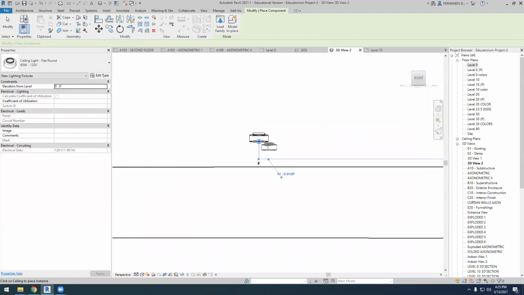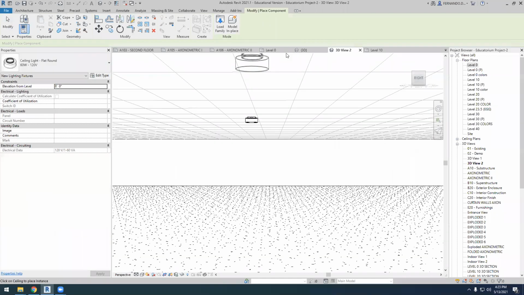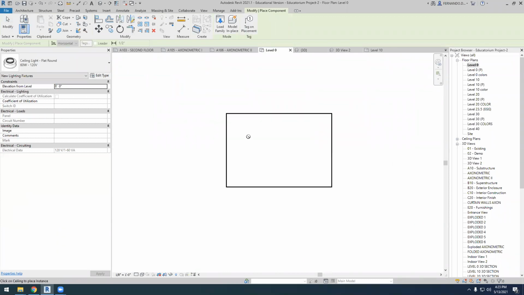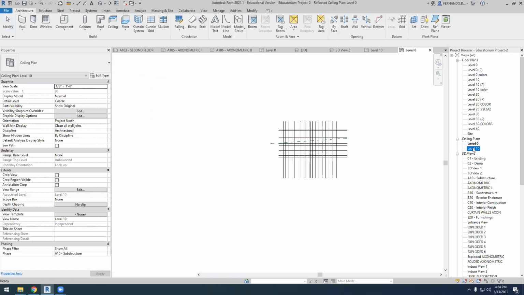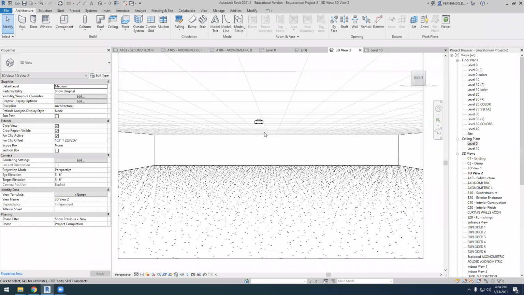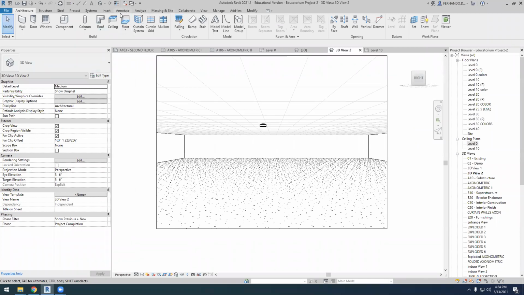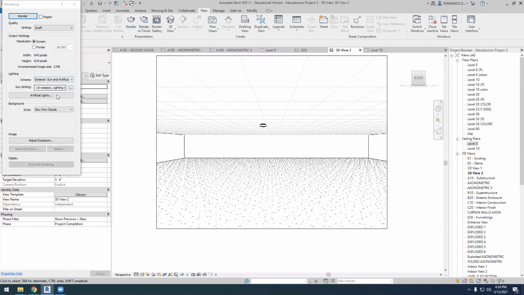Okay, there you go. So now we have a light. Two of them, actually. I think I should be able to, or probably I need to go to ceiling plan. Anyway, the lights are there, or the light is there. And now if we go to render, we select artificial light only, and we render.